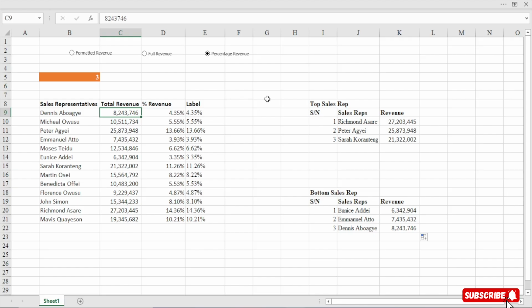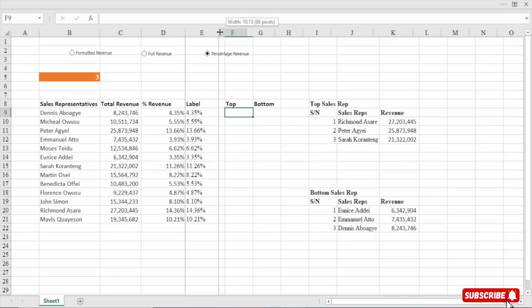Now, I'm not done, right? What I want to do is return the top sales reps in this column, and then the bottom sales reps in this column, right? So this is what I'm going to do. I'm going to say this is the top, and this is the bottom sales rep. You see that? Perfect.